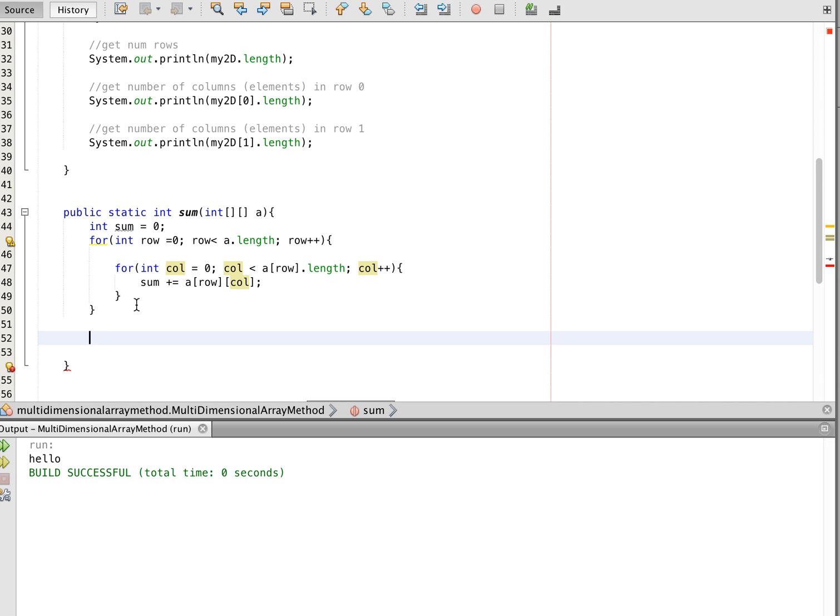So at the end of this method, don't forget your return types, because we have a return type of int, which makes sense in this case because all we're doing is summing up a whole bunch of whole numbers. We're going to return the sum. The sum was my accumulator, which is right here. Add this element to sum.